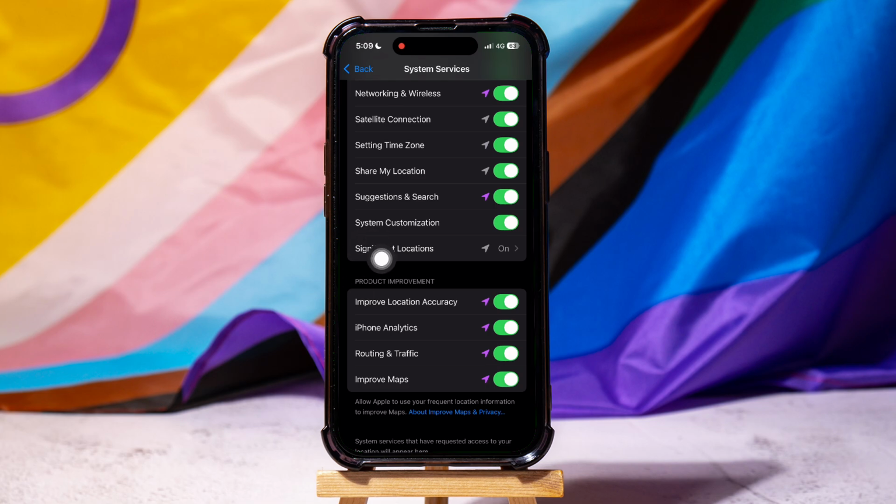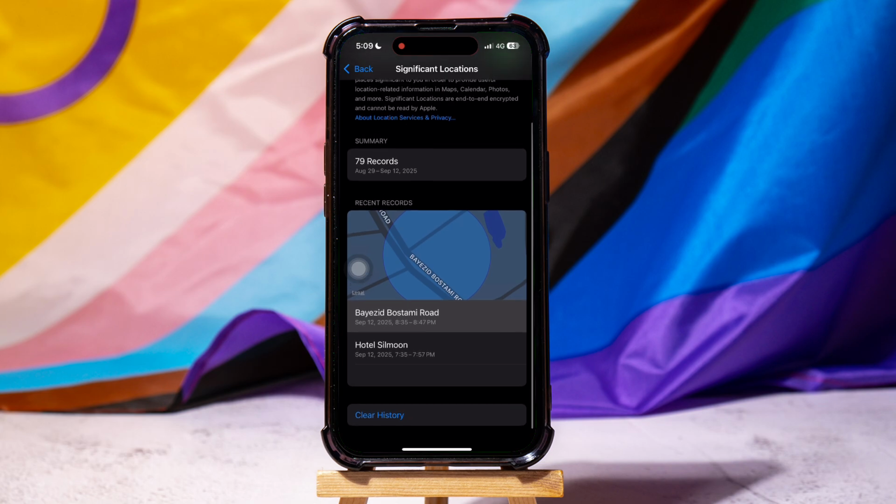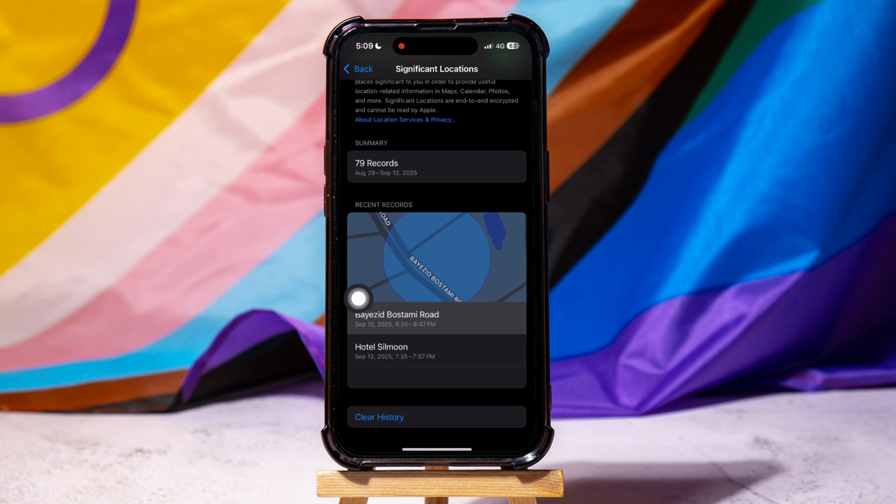Scroll down and go to Significant Locations. Over here, you can view your location summary and recent records. If you want to clear the history, then tap on Clear History below. Following these steps, you can easily check significant locations on iPhone.